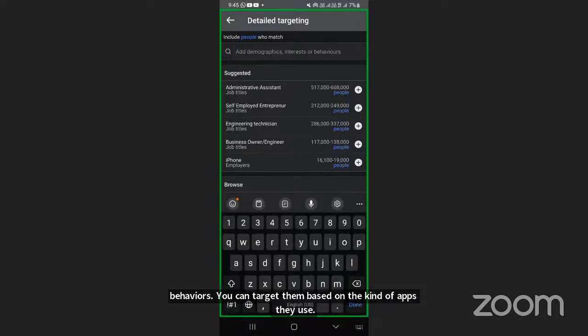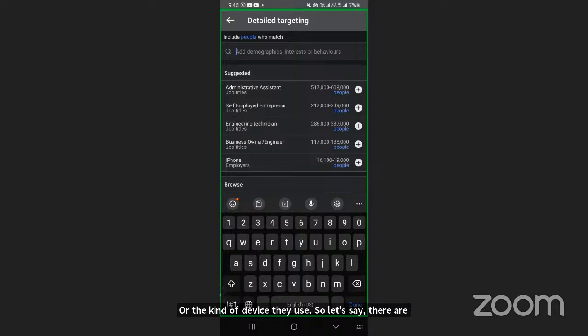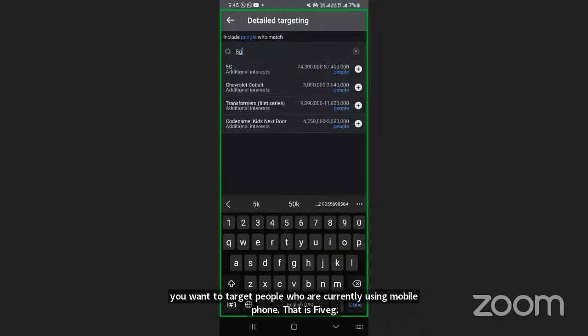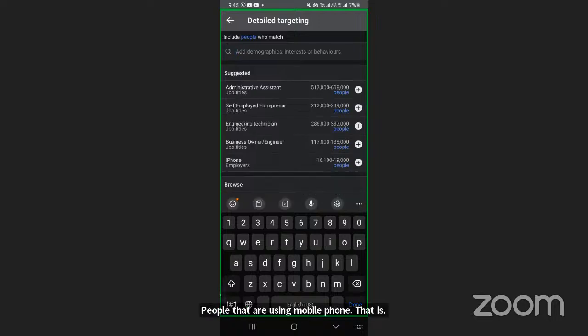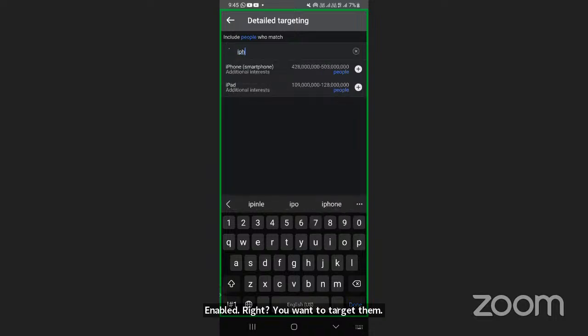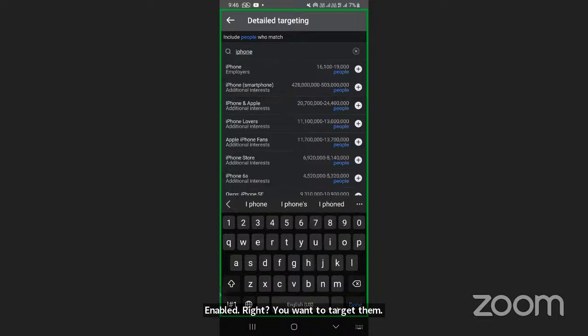So let's say you want to target people who are currently using a mobile phone that is 5G enabled. That's a trick for you, right? People that are using mobile phones that are 5G enabled, you want to target them. Maybe people that are using iPhone, you want to target them as well. So that is how to do all of these things.